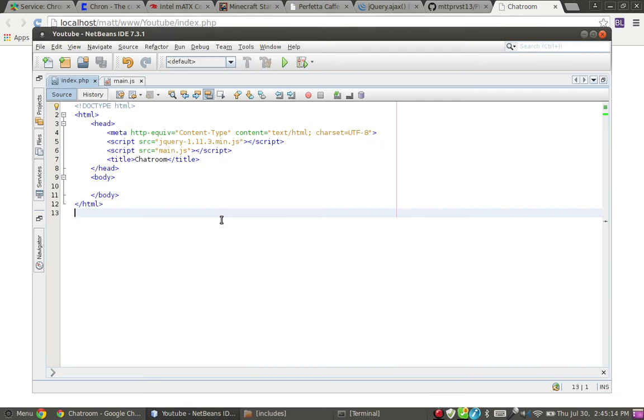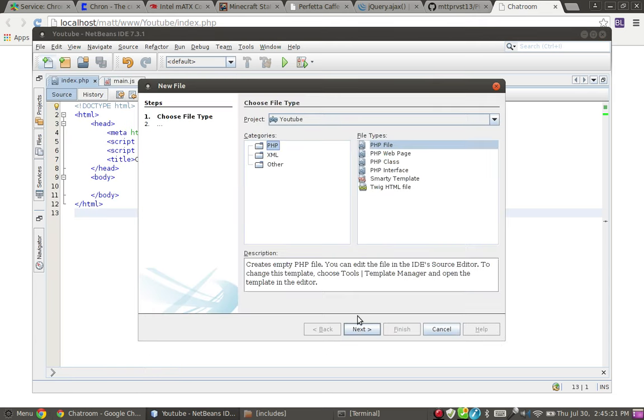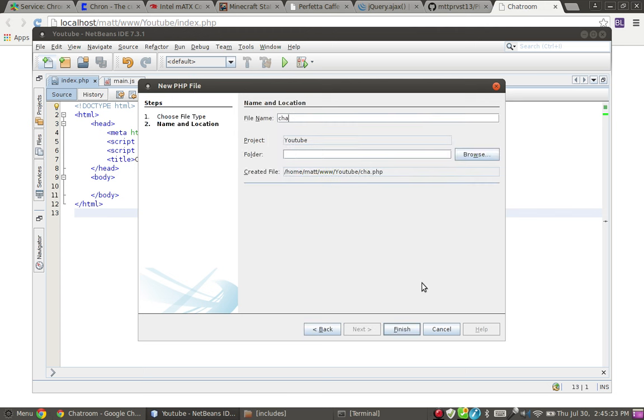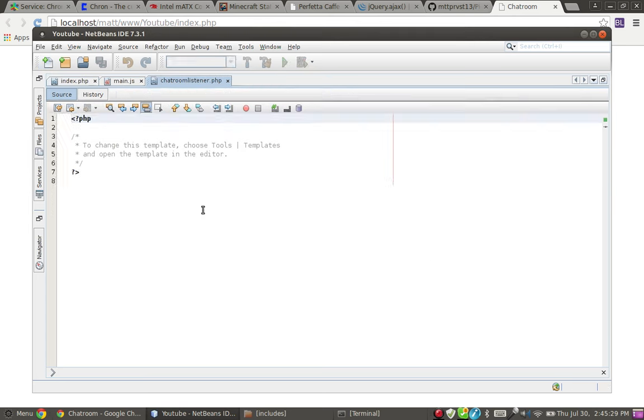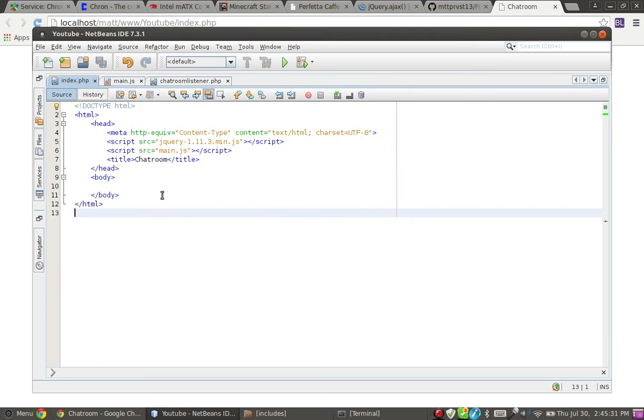So we are going to use, oh no, I haven't made the third page. So we are going to use 3 pages. One is your index page, where I've already included my main, and I'm really quickly going to go and make it include jQuery.